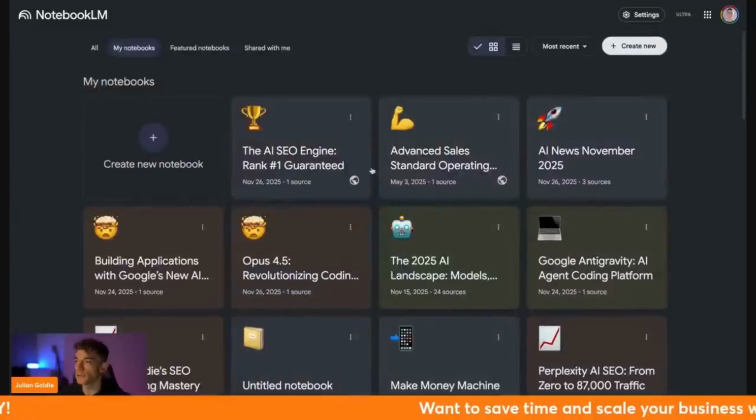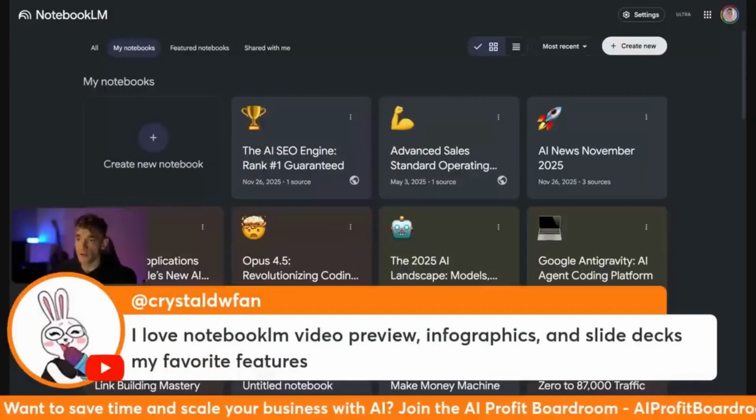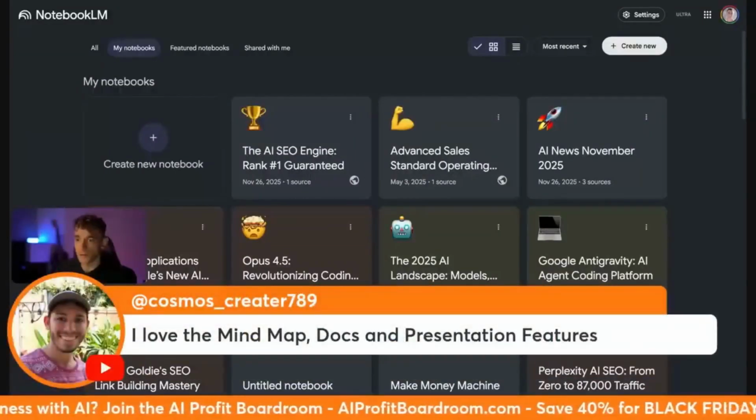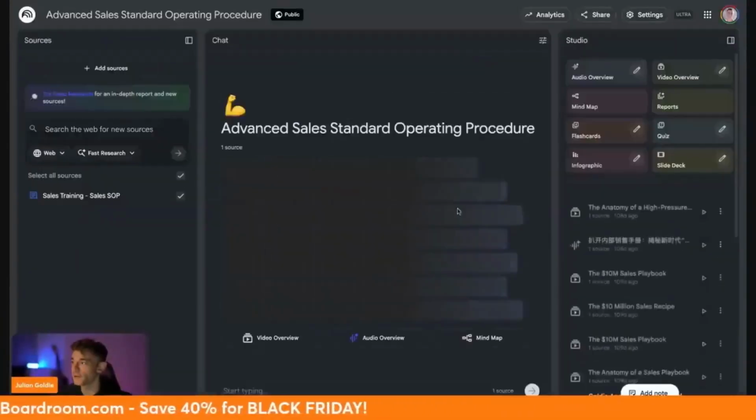So if we have a look through these, we've got these different examples right here, right? And Crystal says, I love NotebookLM video preview, infographics, and slide decks are my favorite features. I love the mind maps, says Cosmos, docs, and presentation features. So we got a lot of NotebookLM fans. I think we've hit a popular topic here, which is great.